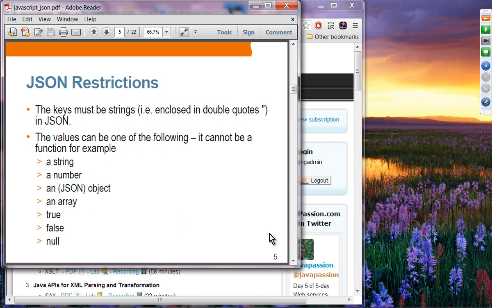So these are the JSON restrictions. If you have taken the JavaScript course from JPassion.com, you probably know that a JavaScript object is basically a hash. It's key value pairs, right? Now JSON is a subset of that, with restrictions. So in JSON, the keys must be strings, enclosed in double quotes. And the values can be one of the following: a string, number, another JSON object, array, true or false, or null, but it cannot be a function.